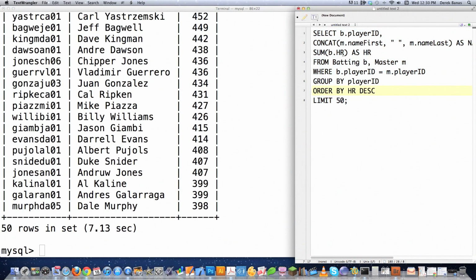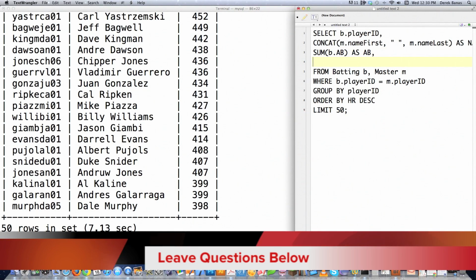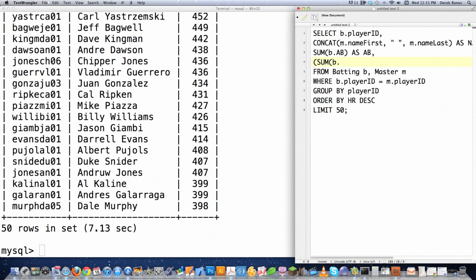And I'm also going to get at-bats. Let's just come in here. Let's get rid of this altogether. And in this situation, I'm just going to say sum. I'm going to say that I want to get at-bats, and I want to display that as at-bats. And then I also want to get the average. How I'm going to do that is go sum, and then put in here hits, and then divide it by sum at-bats. And then I want to display that as average.